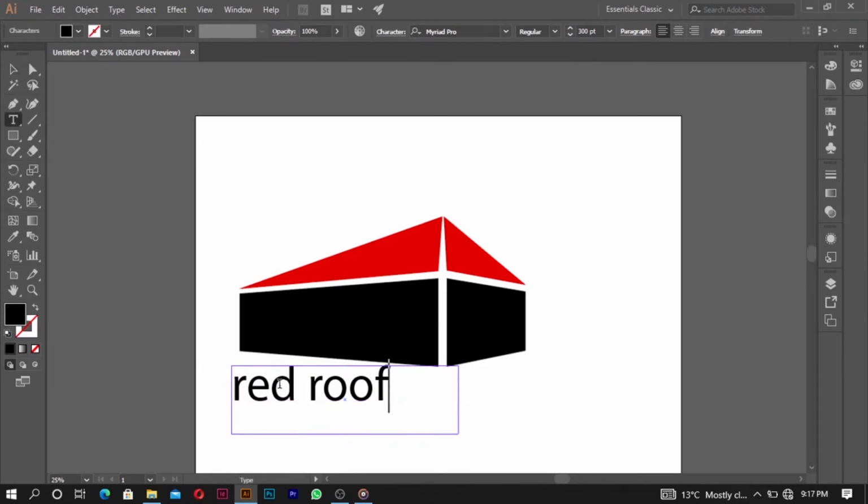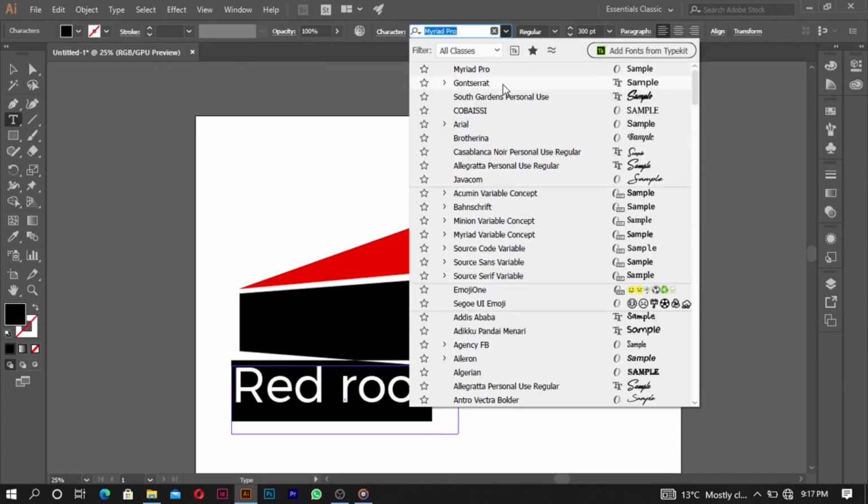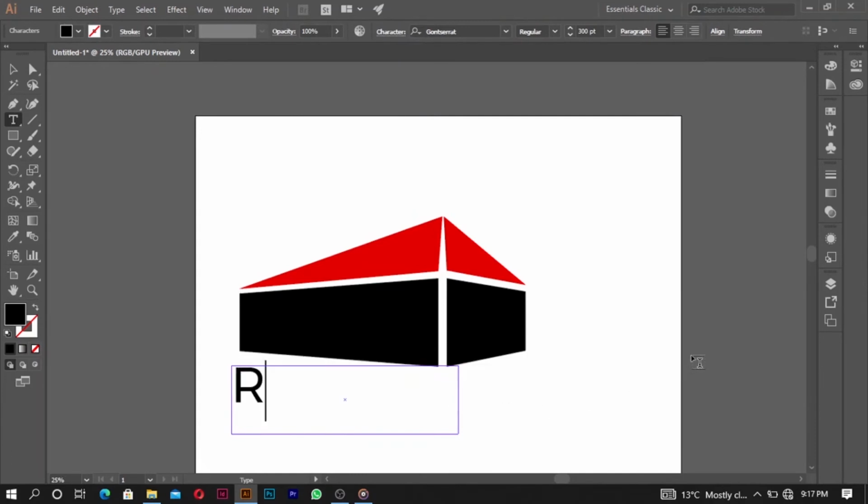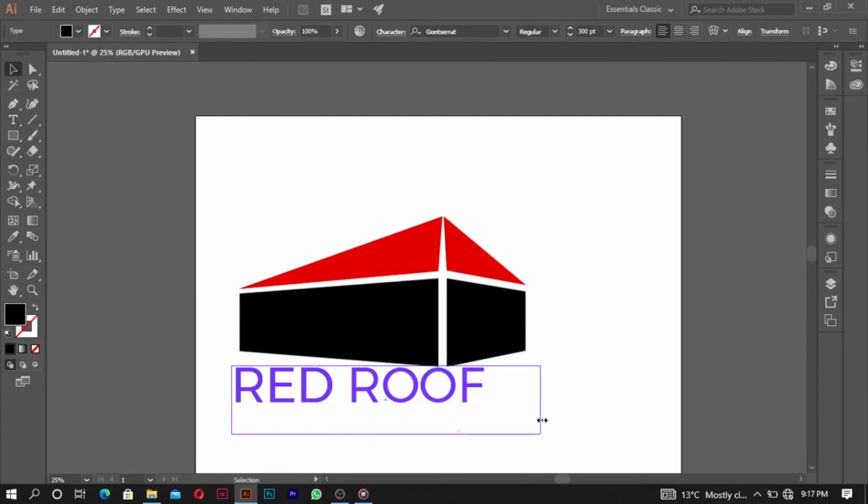And then for the purpose of the text, let me just make this capital. For the purpose of the text, let's choose a different font, and now I'm looking at the Gothic Serif font. Click on that. Okay, that looks a bit better for me. Let me delete this. Hold caps lock or press caps lock. Type in red roof so that all of the text is capitals.